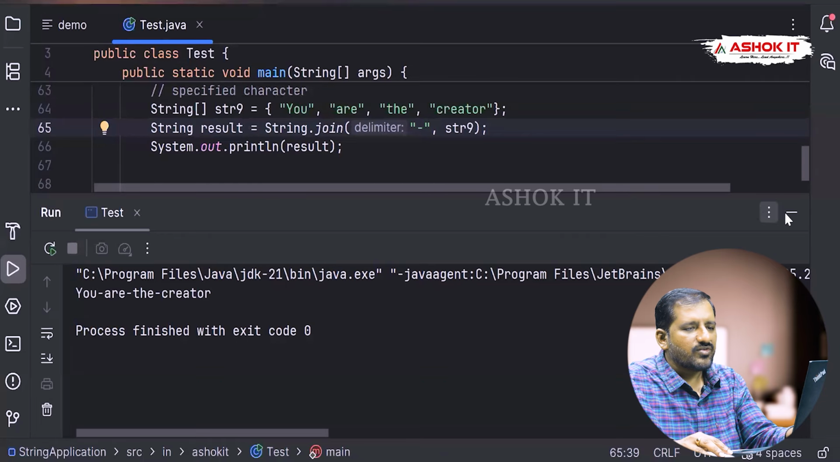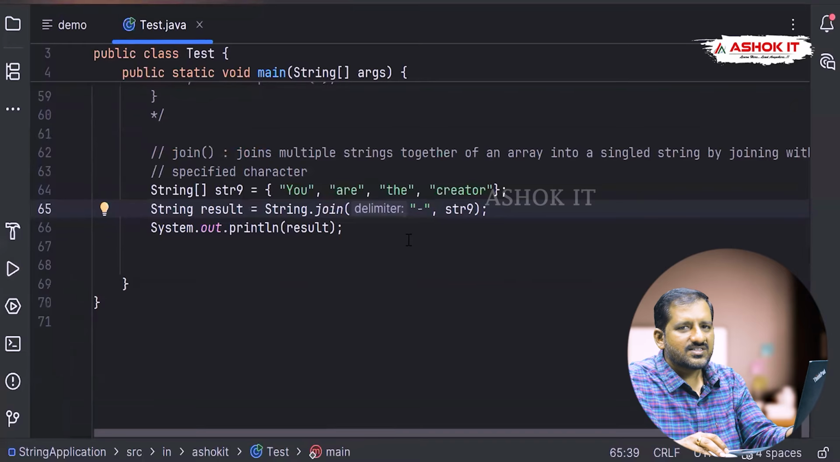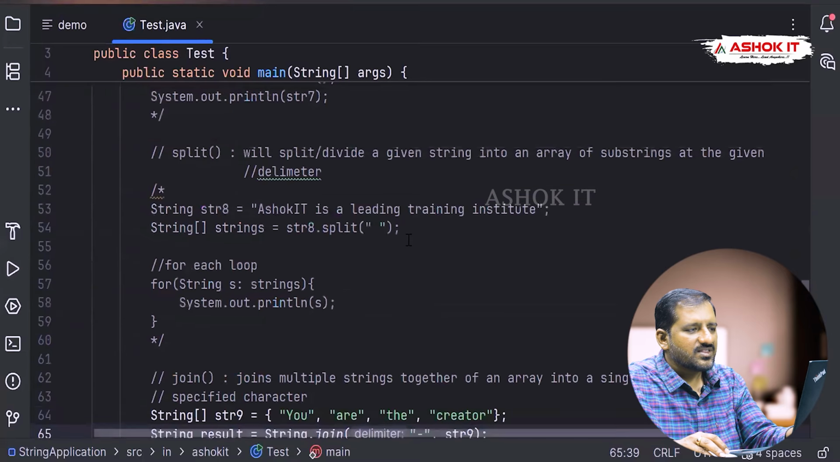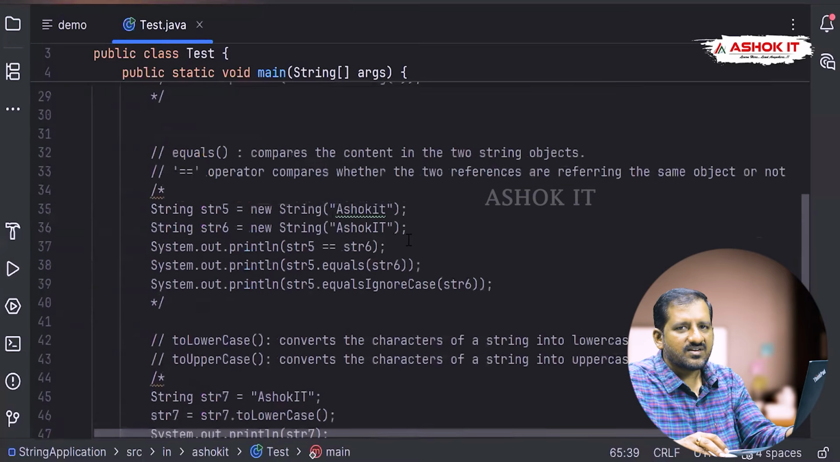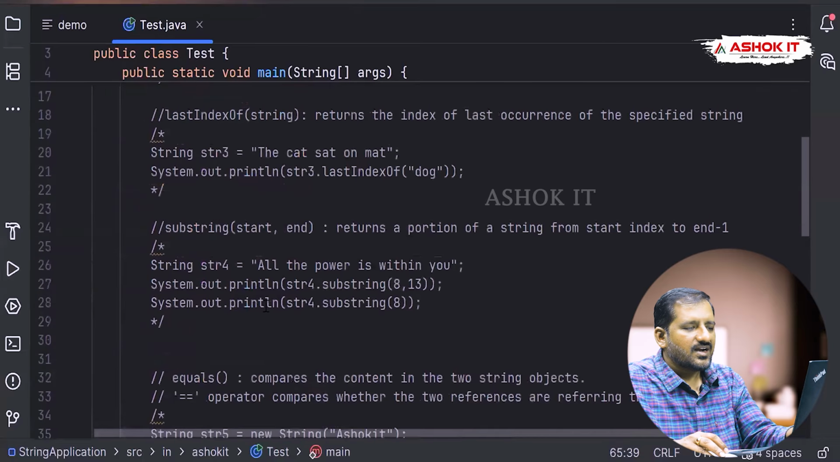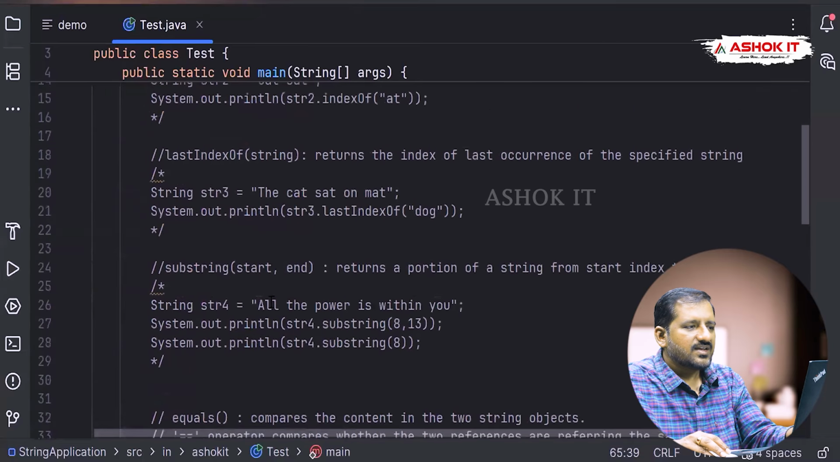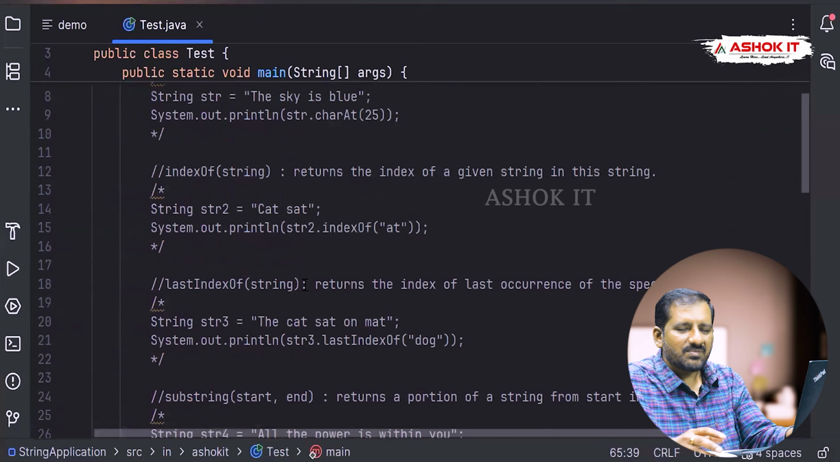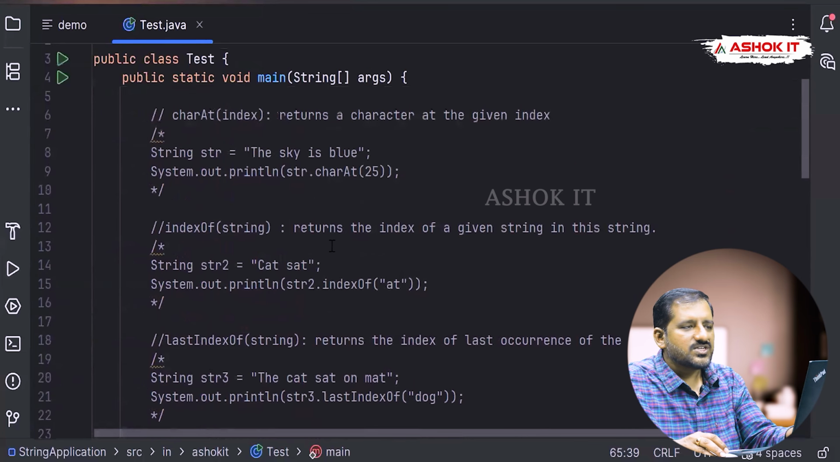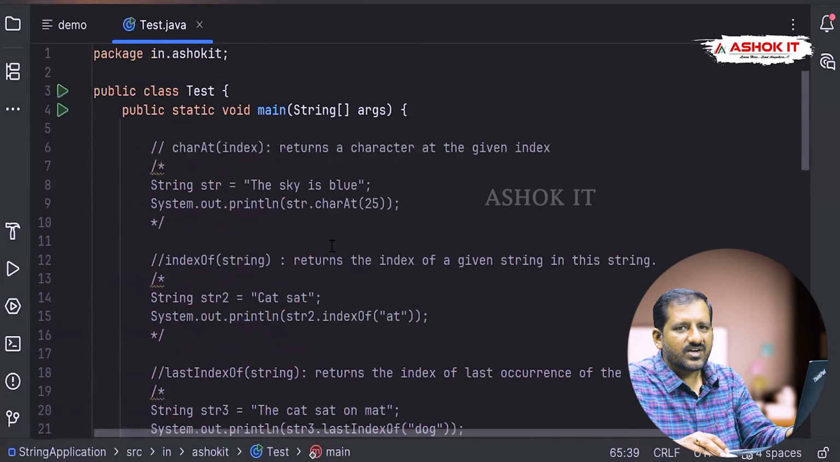So this is the way we can use some of the important String class methods like join, split, substring, equals method and equals operator, indexOf, charAt, toUpperCase, toLowerCase. Like this, you can practice the string methods, which are very important when we are working with string operations in real-time applications.